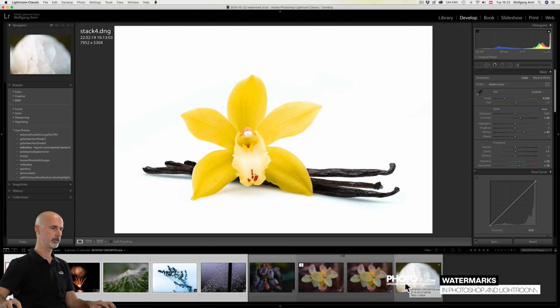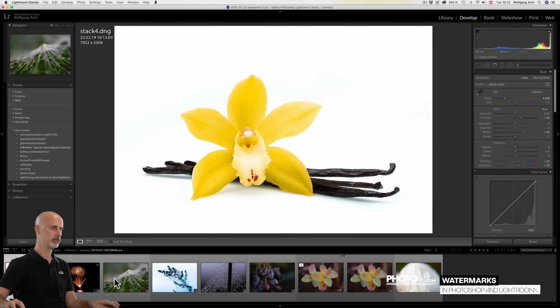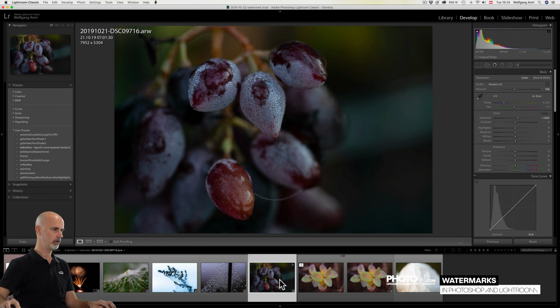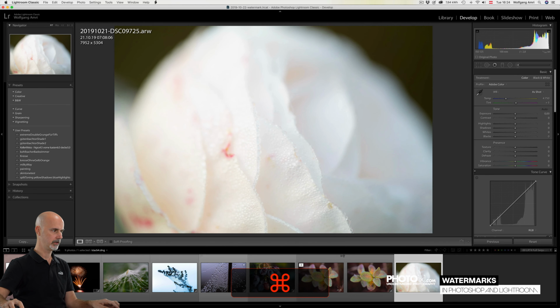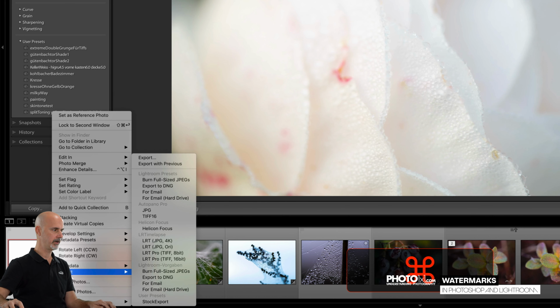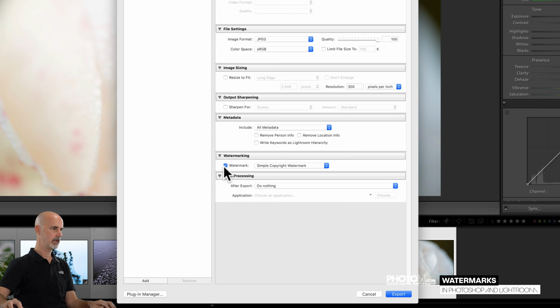make sure that we use the correct ones. For example, for images with a bright background like this one and that one, we're going to use the black watermark, and for images like this one and that one, we're going to use the white watermark. So let's do that. First of all, select this one and that one, right-click Export, Export. Check the checkbox watermark here and select watermark signature black, and then hit Export.